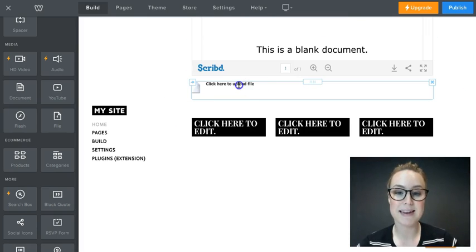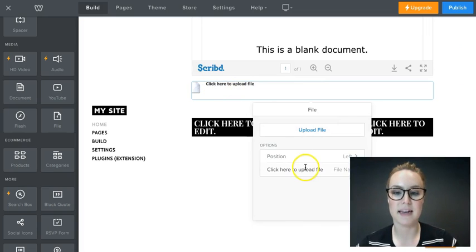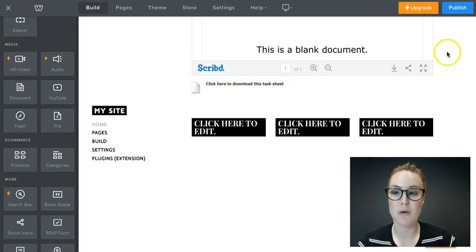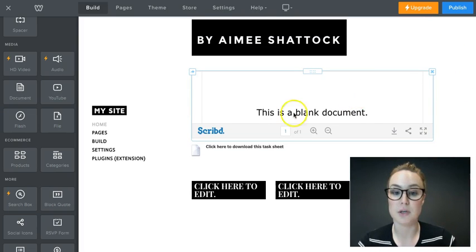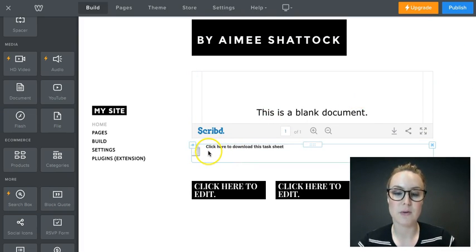You can also rename this part here. So rather than click here to upload file, you might like to have something that says click here to download this task sheet. And that just makes it really clear to students that while they can see the task sheet here or see the document, this is where they will click in order to download it.